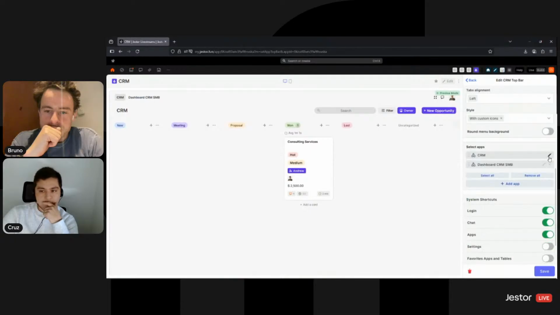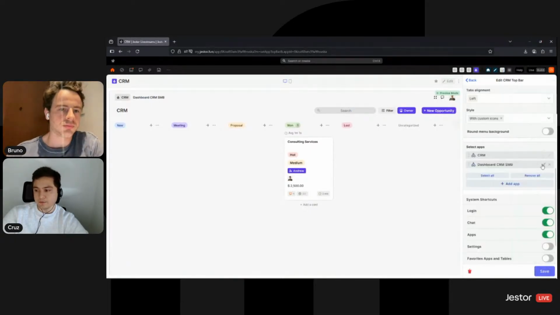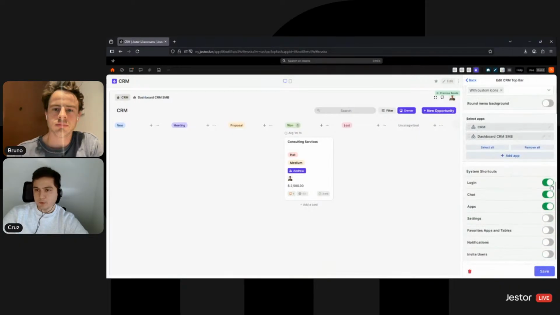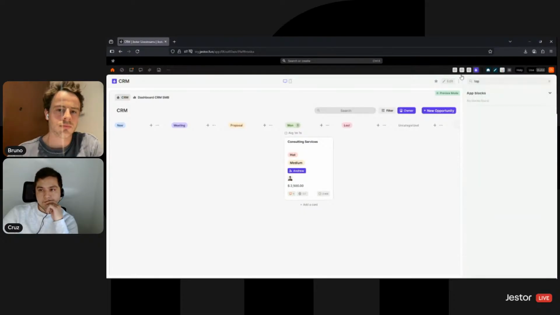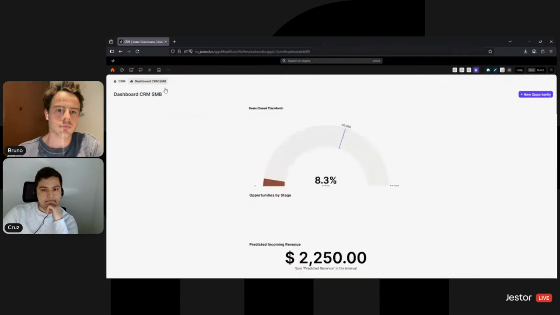But there you go. I'm going to select the CRM, and I'm going to add the same icon, and the dashboard is going to be this icon here. I'm going to remove these shortcuts. I don't want them here. There you go. And this is what the CRM looks like right now.